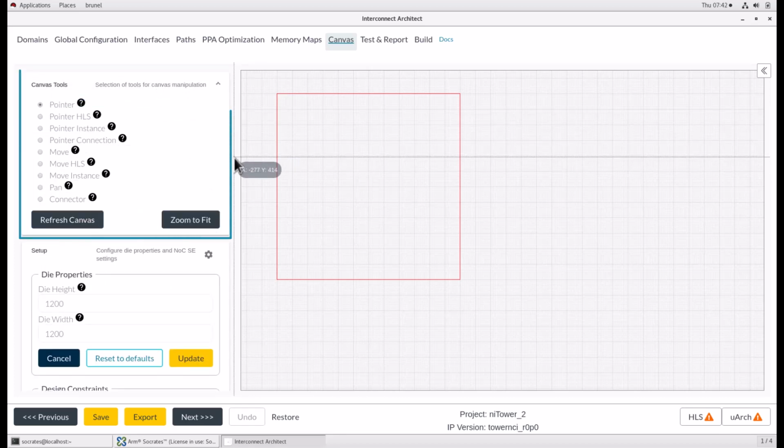Canvas tools. The canvas tools allow the user to manipulate the design's physical layout, select units for inspection and edits, and make connections. Please be aware that if you want to make some changes or make connections manually to your topology, then you would need to use the canvas tool.